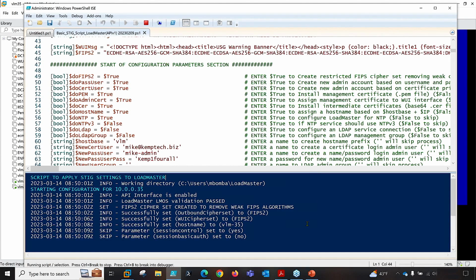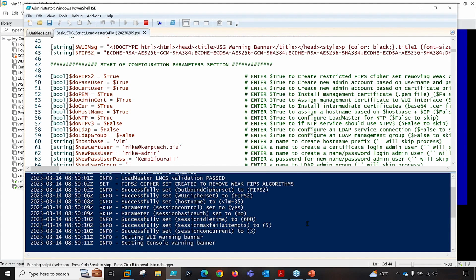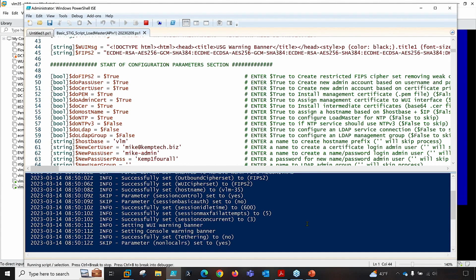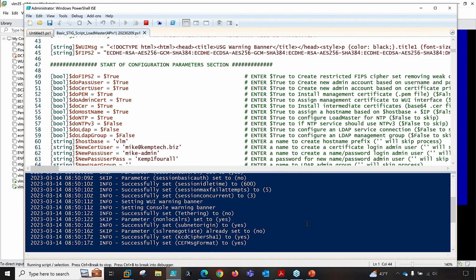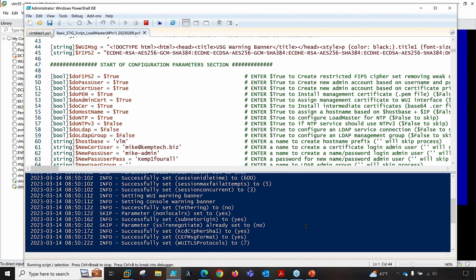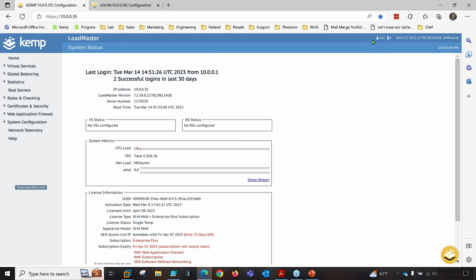And as you can see, we're getting feedback back, showing me things that it has done, things that it skipped because the parameters were already set appropriately. And at the end of the process, we can go look at the appliance. The one I'm working on right now is this one right here, which was name and password for sign-on. It was how I was signing on to this appliance a minute ago.